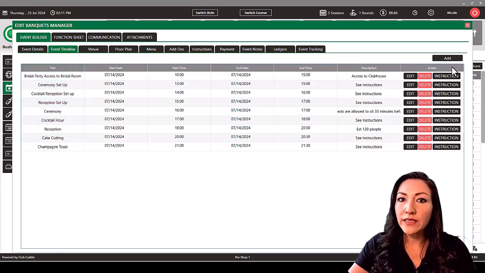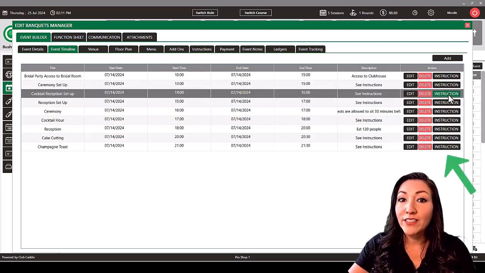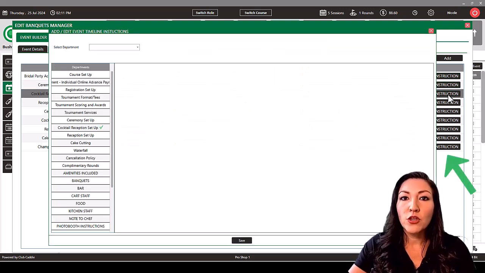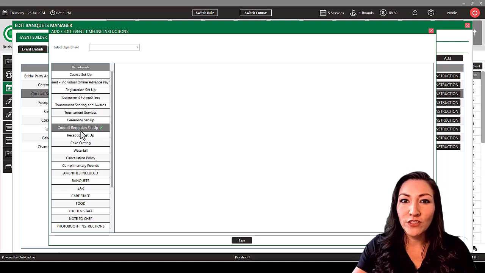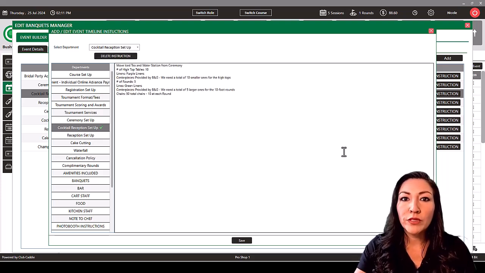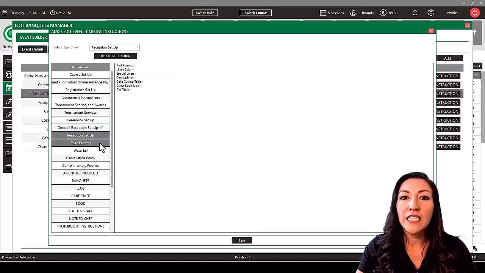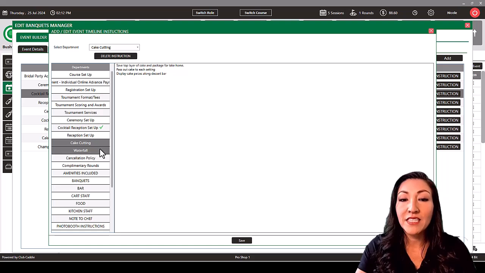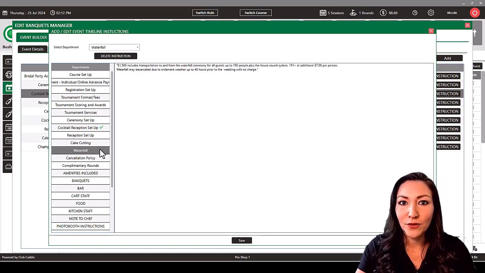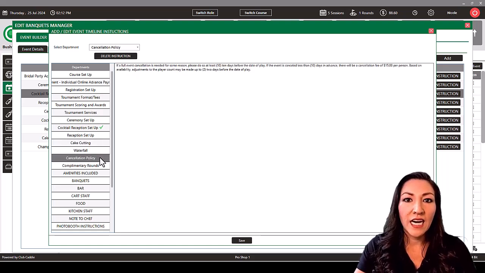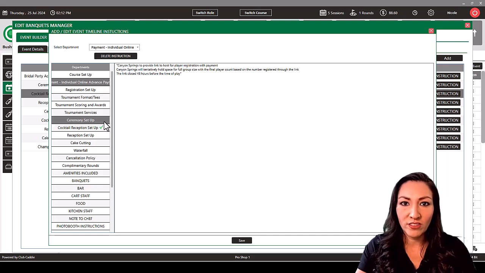And here to the left, you can see there's now an instructions button. The new timeline item instructions feature is going to streamline event planning details by offering department-specific instructions in the Event Builder's Timeline tab. And this is going to reflect on the BEO. So for instance, golf events will only show golf-related instructions, while banquet events will display banquet-specific instructions.